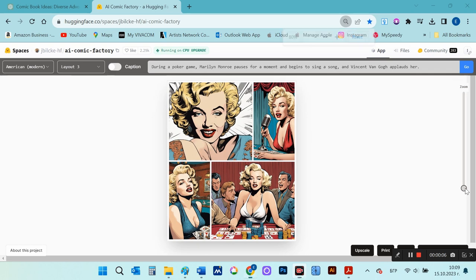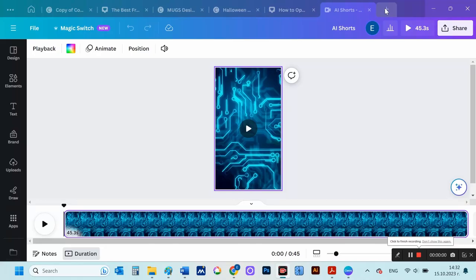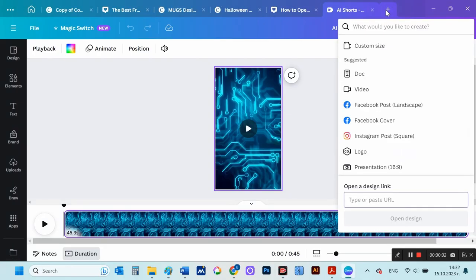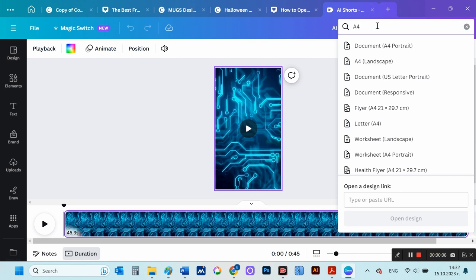During a poker game, Marilyn Monroe pauses for a moment and begins to sing a song, and Vincent van Gogh applauds her. In a poker club, Vincent van Gogh bets his painting, Sunflowers, in a game of poker. Marilyn Monroe wins at poker against Vincent van Gogh, who gets angry and cuts off his ear. I made them up myself, so this comic can be said to be original.